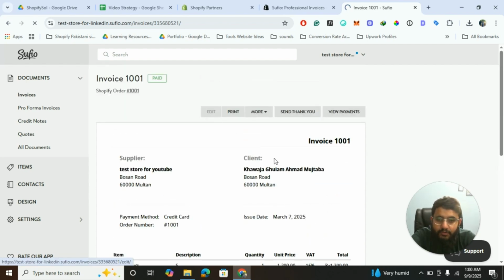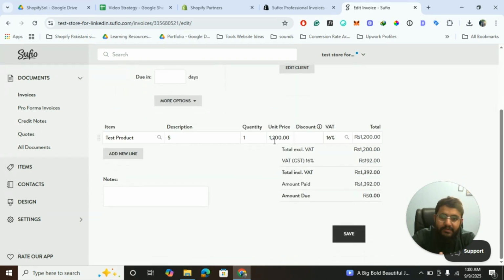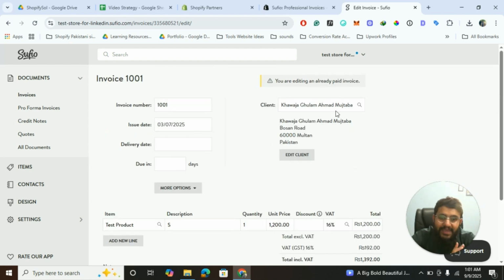So for example, if you click on edit, also you can print it so that you can attach it with the order. So you are editing an already paid invoice. That's not a problem. You can edit the client here. You can add the due date, delivery date. Obviously, you can add all the stuff. If you want to change the pricing, you can also do this. So all the stuff can be edited.